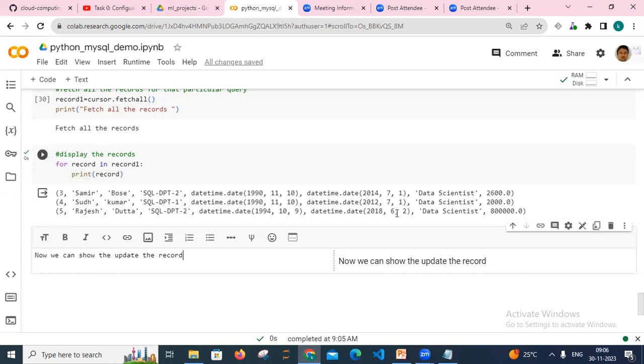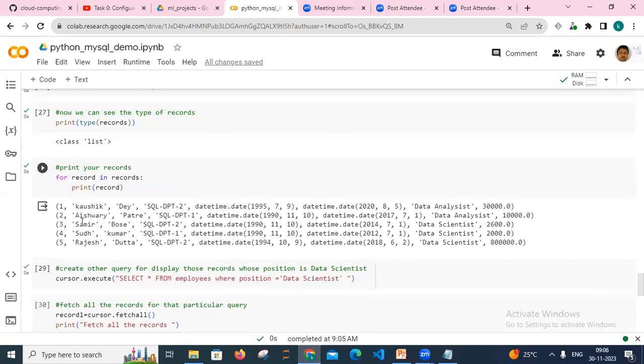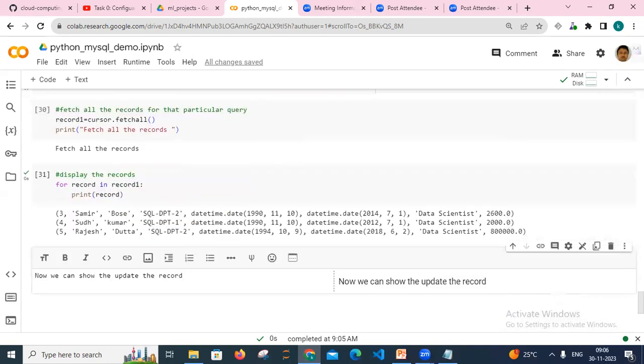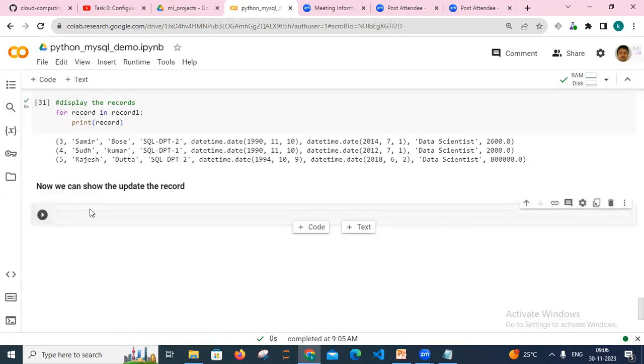Like, I want to change the first name of Asteria, right? So we can write update the records. So you can update the record. You write cursor.execute.